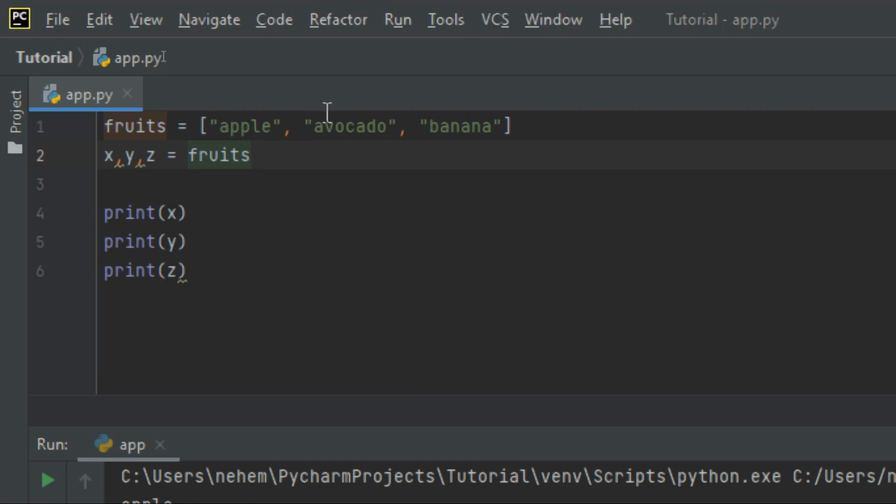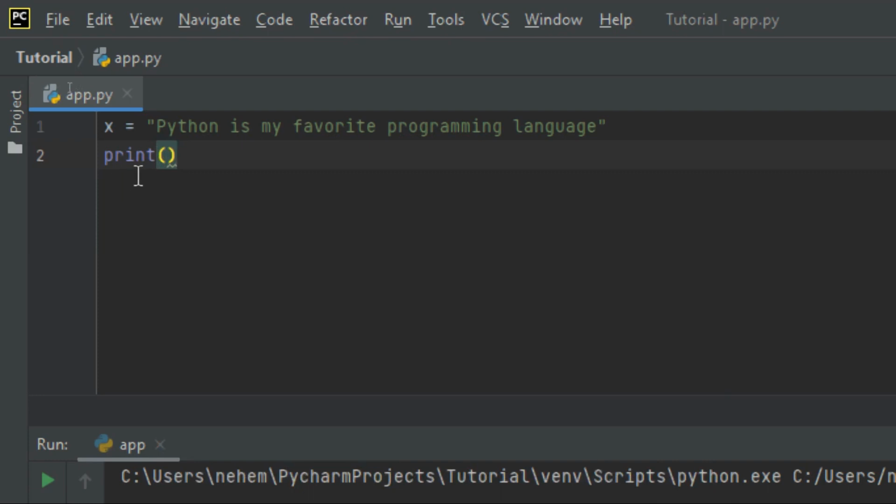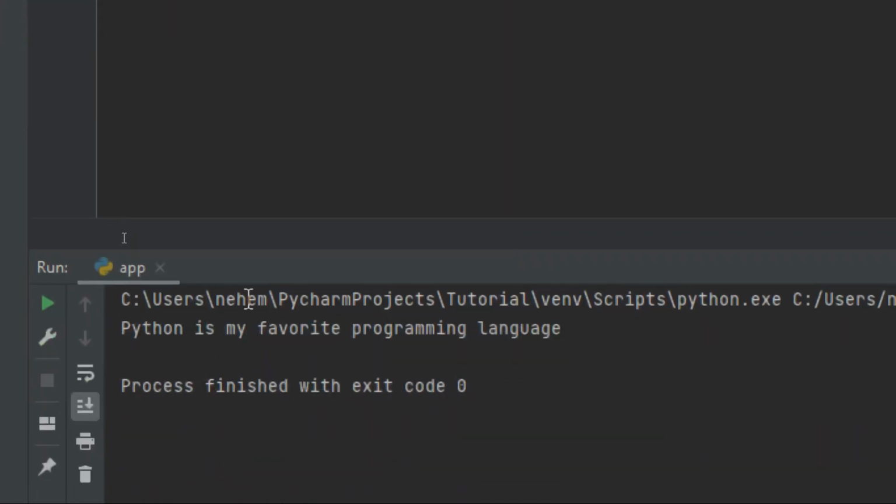The other thing that I want us to talk about here is output variables. Let me say x equals Python is my favorite programming language. And then let's print it out. Python uses the print function, with brackets, to output variables. So when I type in x, it's going to print out this stuff, and you can see that Python is my favorite programming language.